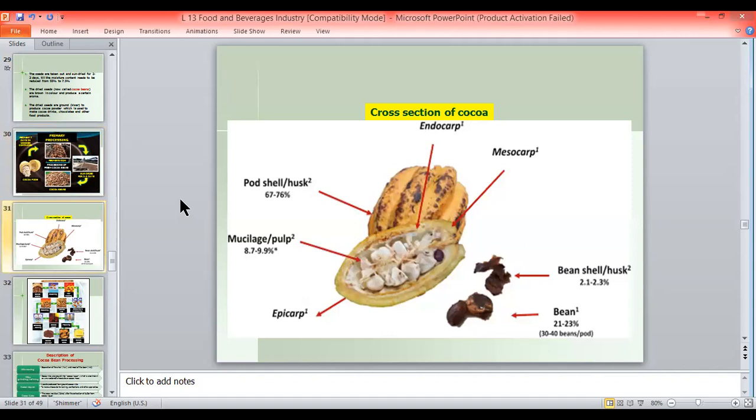Okay, so this is the cross section of the cocoa. The part that we want, yang kita mahukan, actually is the bean. This one, the beans. So ini pods, di luarnya adalah pods. The mucilage ni adalah bahagian yang kita makan, the pulp. So bean tu berada di dalam pulp tadi itulah. And then we have to remove the pulp so that we can obtain the bean.